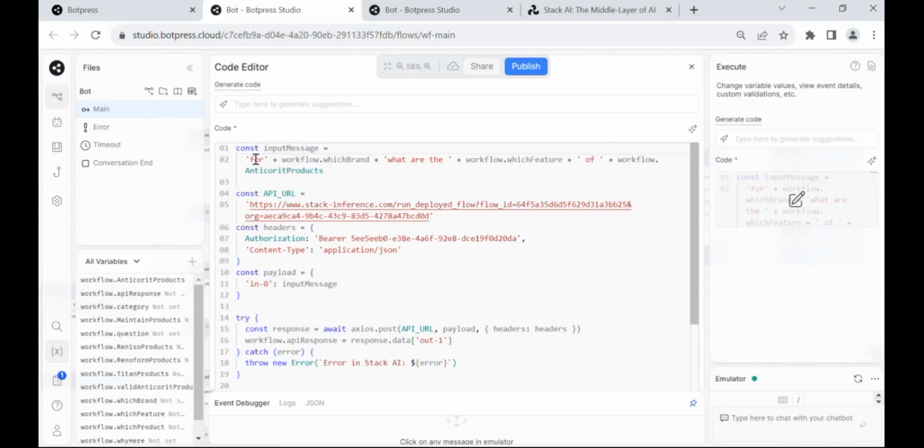What I'm mentioning here is workflow.brand. This which brand is a variable that I had created. The user has selected Anticorrid. So for Anticorrid, what is the which feature? Let's say the user has selected product information as a feature. So for Anticorrid, what are the advantages of workflow.anticorrid products? Under Anticorrid products, we had multiple products like Anticorrid 04W2, Anticorrid 0466 or 6044. So the output of this is, for a brand called Anticorrid, what are the advantages or product description of the Anticorrid 6044 product?